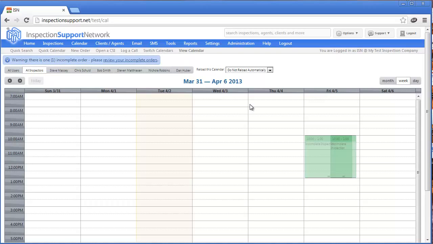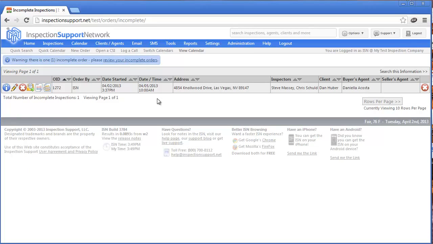Now there's two ways to finish up our order. The first is review your incomplete orders up on the warning sign. I'm going to click review your incomplete order, and here you could find all of your incomplete orders. And if we clicked on the pencil icon, which always means edit through the Inspection Support Network, it would take you back to the order form and you can finish your order.